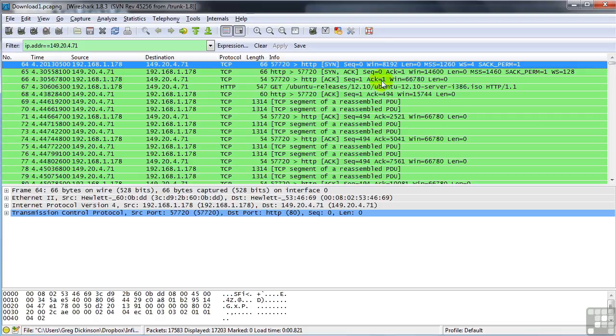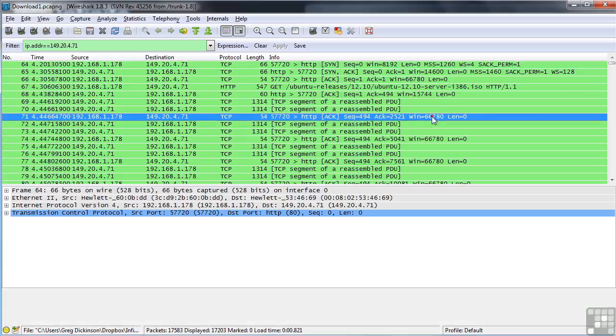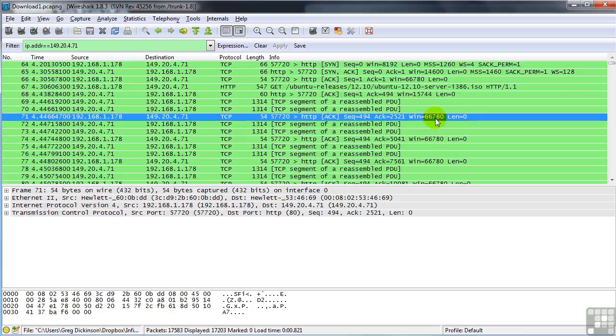And then my workstation replies back and says, well, great. Well, my window size is 66,780. So you see the window starts out very small and can grow to be very, very large pretty quickly. The remote end replies back and says, here's my window size, 15,744. And it pretty quickly settles on a window size of 66,780.